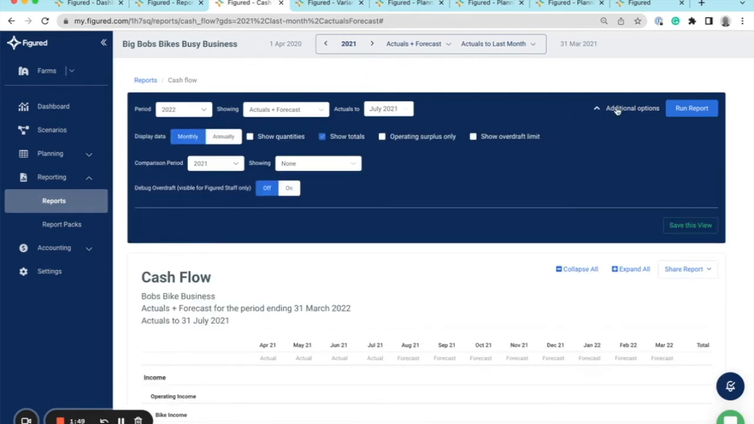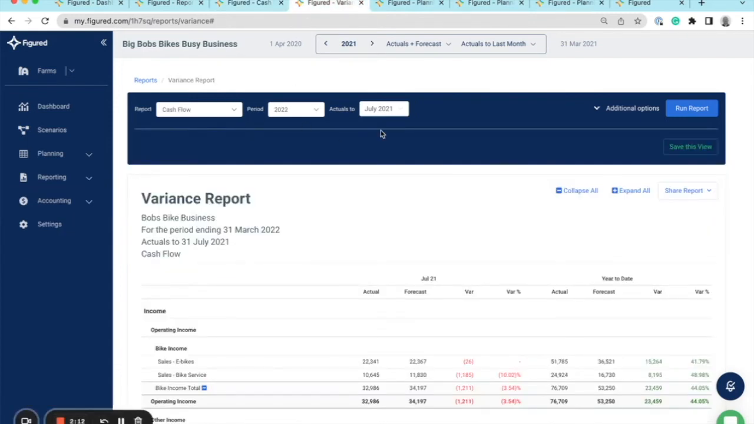Under additional options, I can choose a comparison period if I wanted to compare against my budget from the start of the year that I created to see the difference between my actuals and forecast, or I can change to an annual mode if I want to look at a trend analysis to assess that closing cash position across different years. Next, moving on to the variance report.